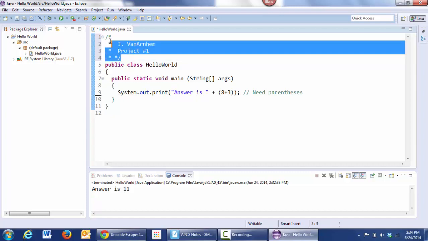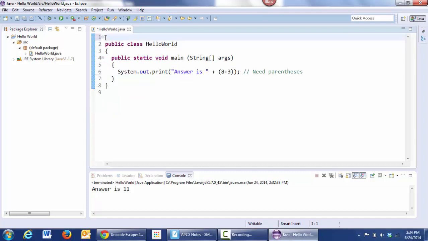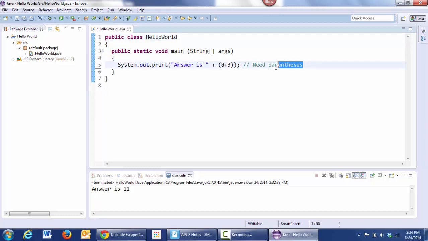Okay, so the next thing we want to talk about, so I'll get rid of my comment here, and even here, so it's some clean code. And here we'll go back to maybe our Hello World program.